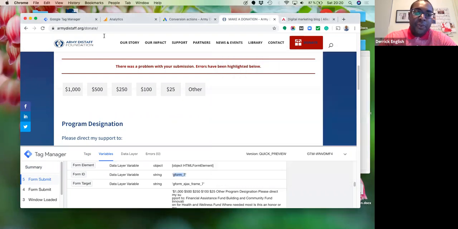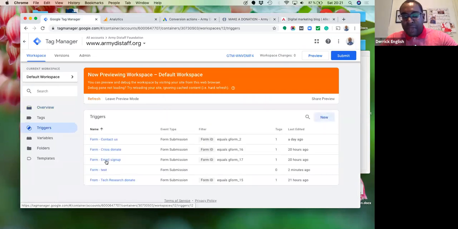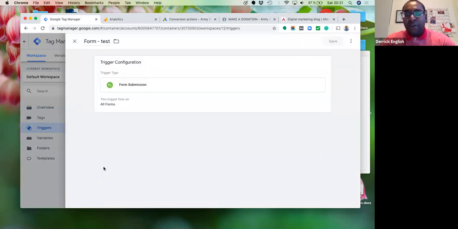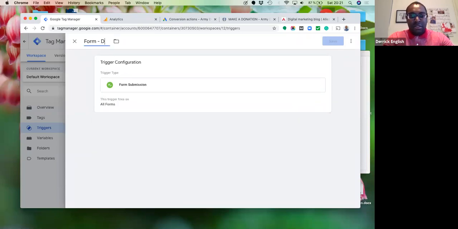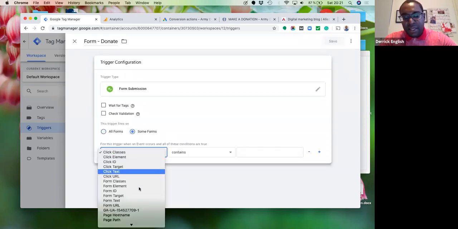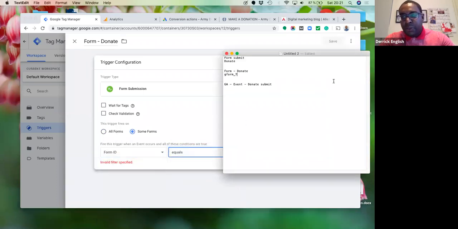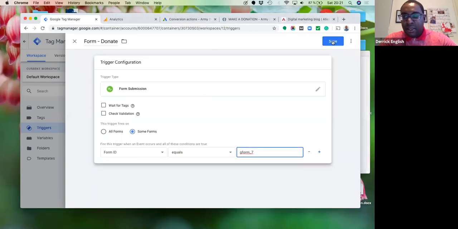So now what we want to do is go back to Google Tag Manager, and we want to go to the trigger. So now that we know that everything's working, we can go back into the test one we created to track all forms. Go back in there, let's donate, and then change it to some forms. And then you want to go by the form ID, and it equals the form ID you just have, and then you want to click on save.